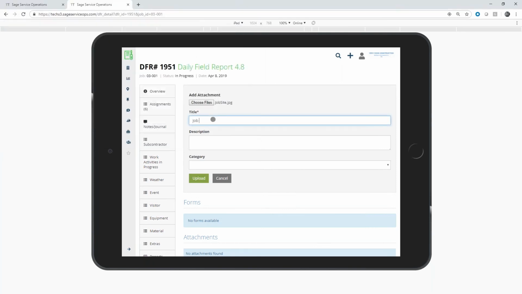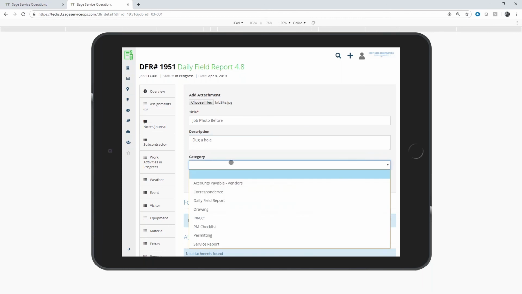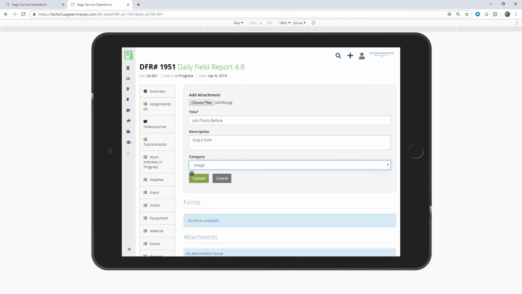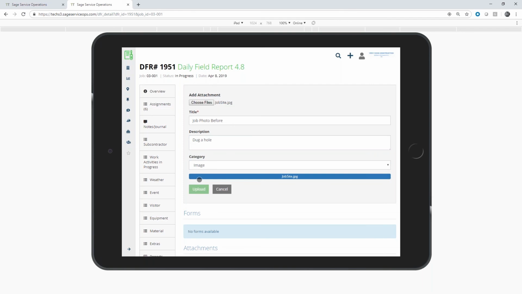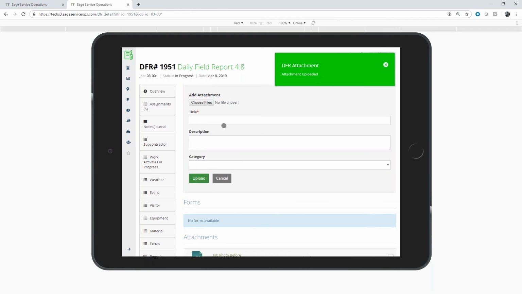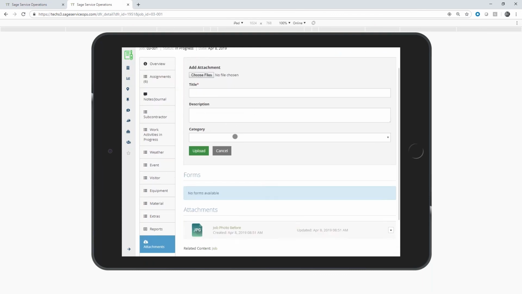And this is our job photo before. And we're going to dig a hole. And for this particular attachment, it is an image. So we'll go ahead and upload that. Now, if you were digging a hole on a job site and you were going to take a before and after picture of that, that would be a great way to capture what happened there on the job.